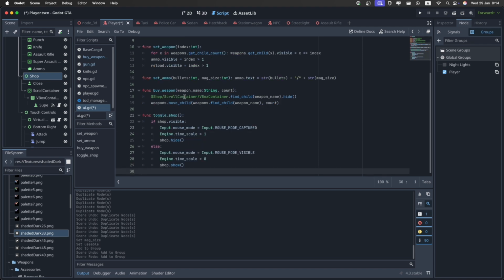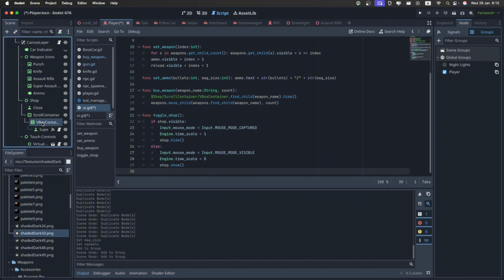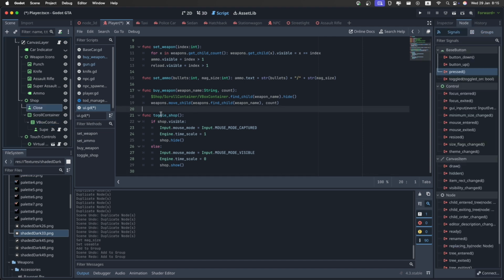Now we have two new functions. The first one is this little buy weapon function with the weapon name and the count. This we will just call from the player, and we'll actually just tell the shop to essentially find the correct button from here and then hide it so we can't buy the same weapon twice. And then it will also correct the order of the weapon icons right here. Make sure that the reference is correct and is aligned with this little node right here. You see this one?